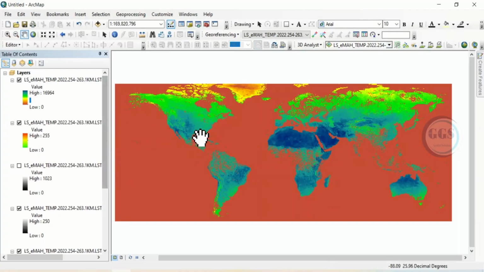But this is how to download the land surface temperature data for free from USGS.